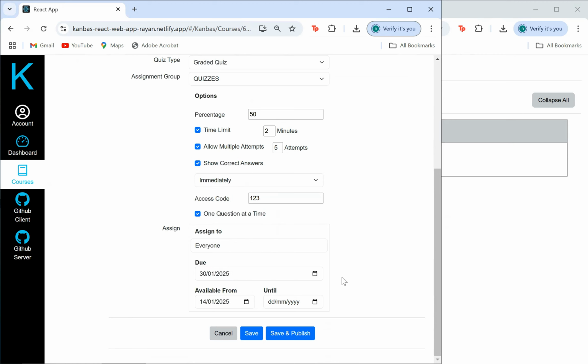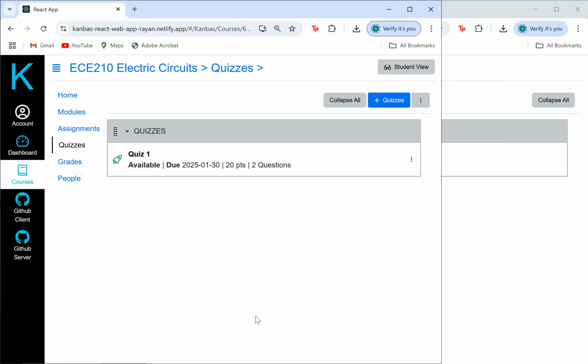So available from the 14th until the 31st. So this works. The dates here work exactly the same as the dates in assignments. All right, let me save and publish now.